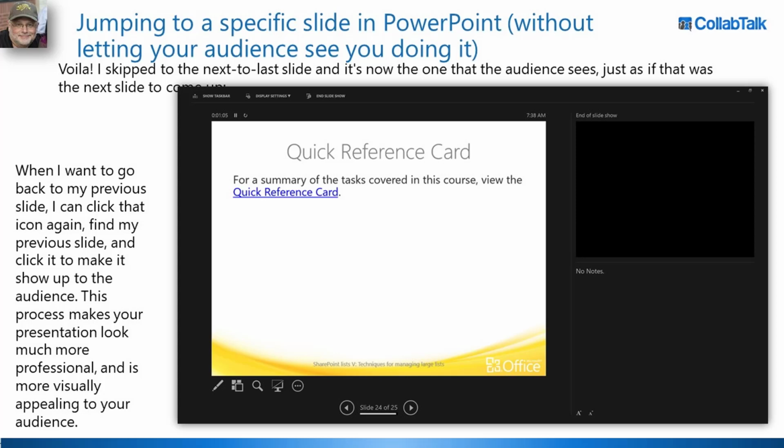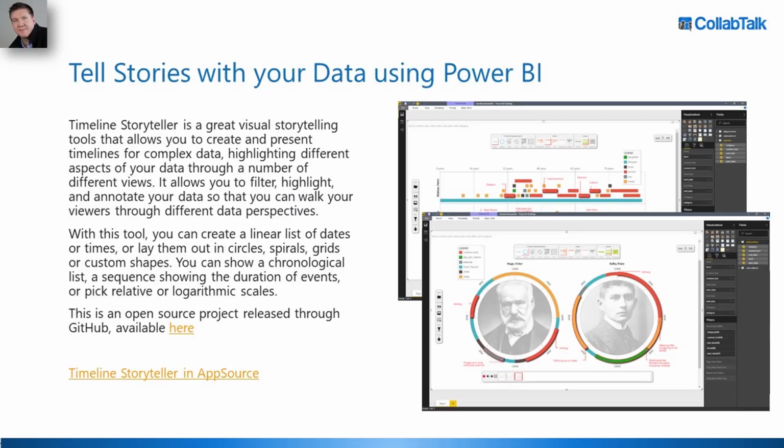Exactly. Well, let me jump over to this. I don't have my image over there. So, Tom, have you played with the Timeline Storyteller yet with Power BI? Have you done any? We're not quite to Power BI yet. All right. So this will be good information for us in the future.